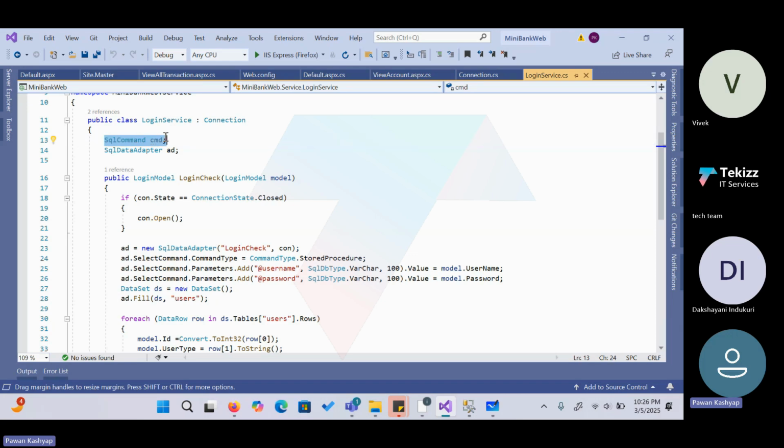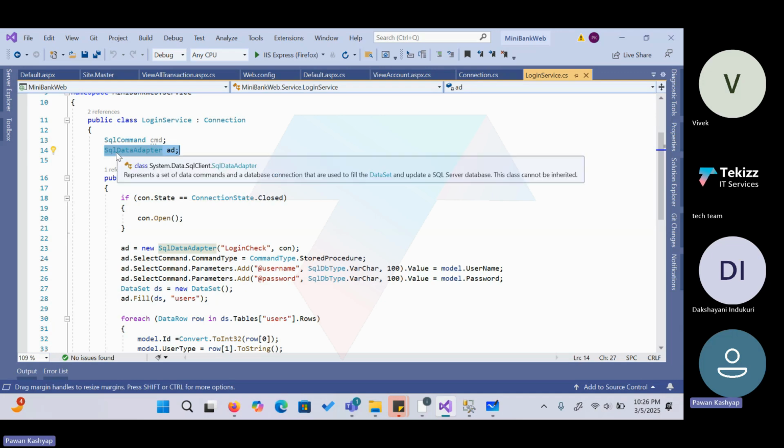We do not need to use this SQL command. We just need the SQL data adapter. So if you want to perform any select query, you can use this SQL data adapter class.